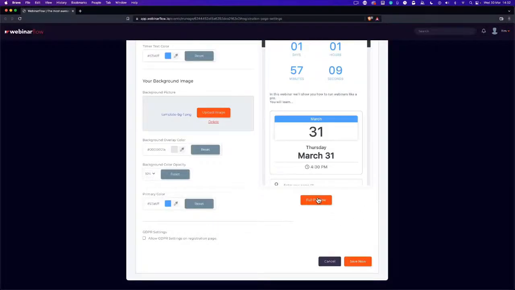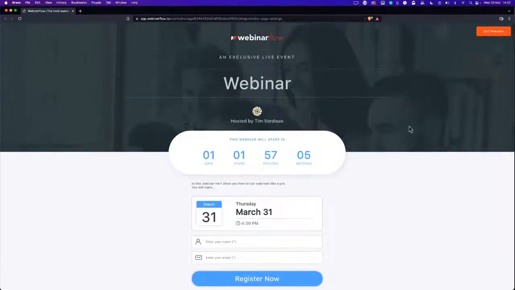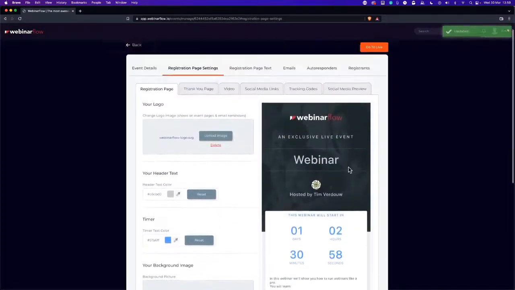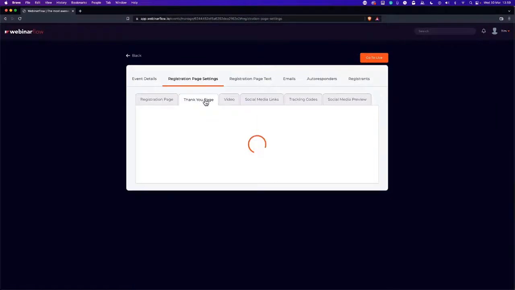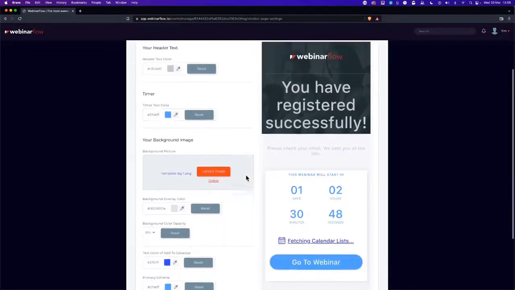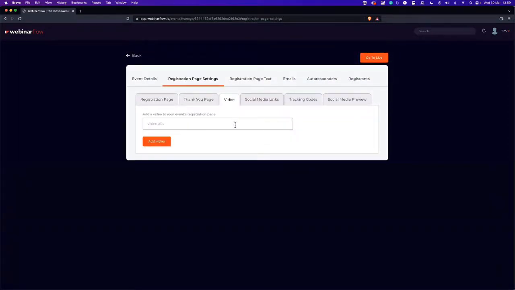Then once you're done, you can click on Full Preview to see the registration page, how it looks like on full screen. Once you're done, you need to click on Save Now to save each specific tab. On the thank you page, you're able to set the same settings and colors as the previous screen. On the video tab, you will be able to add a video to your registration page. Simply add the video URL and add the video, and now your video will be displayed on the registration page.